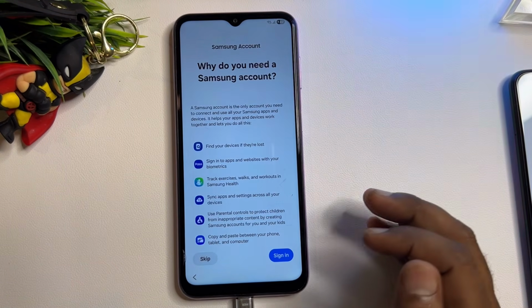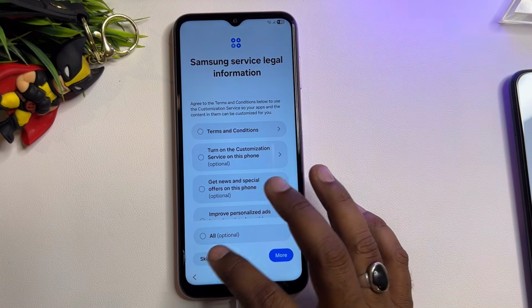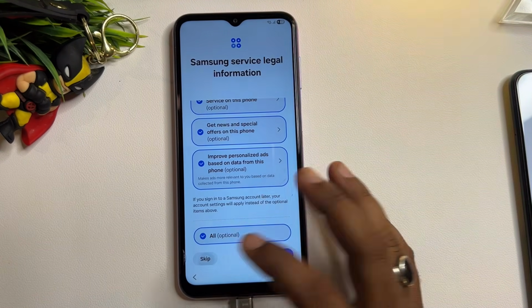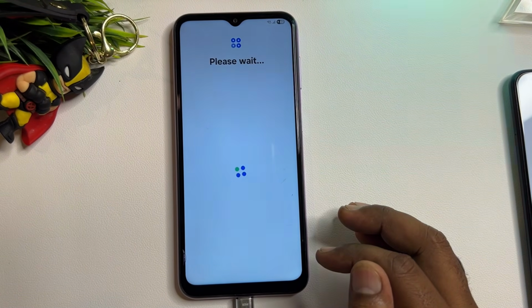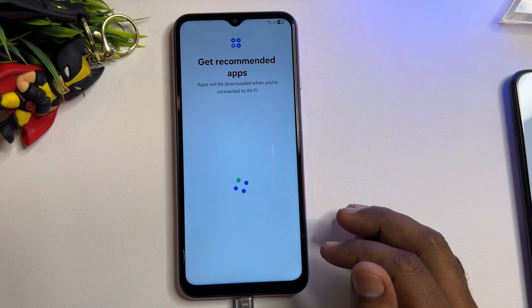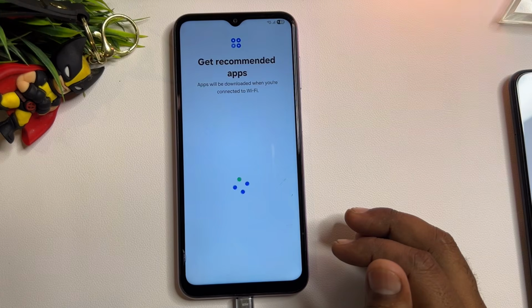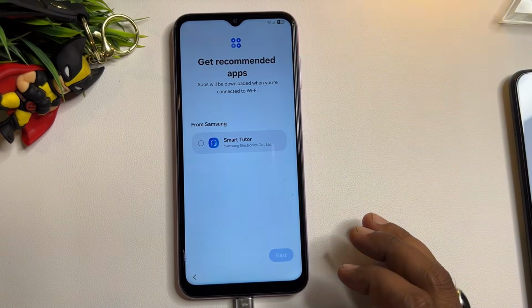This method is certified by the service center, so you can use this to unlock all kinds of Samsung smartphones. Okay, so this is a very effective and useful method. You can use this on every Samsung model, not only the A55 5G. This method will work on every Samsung smartphone.